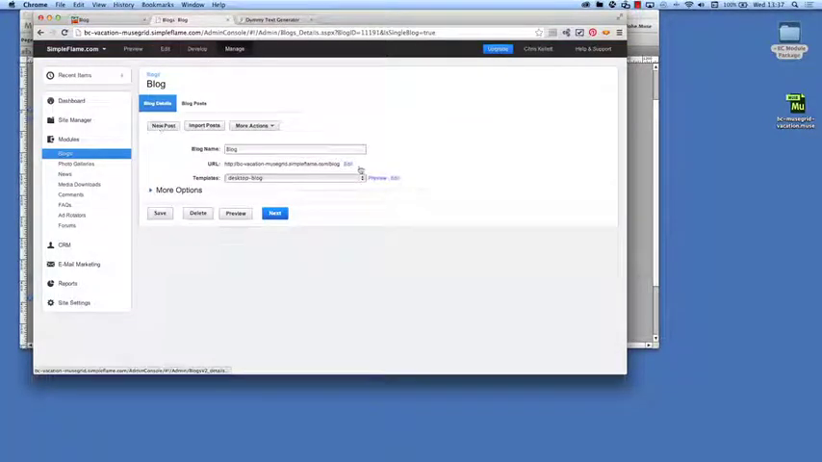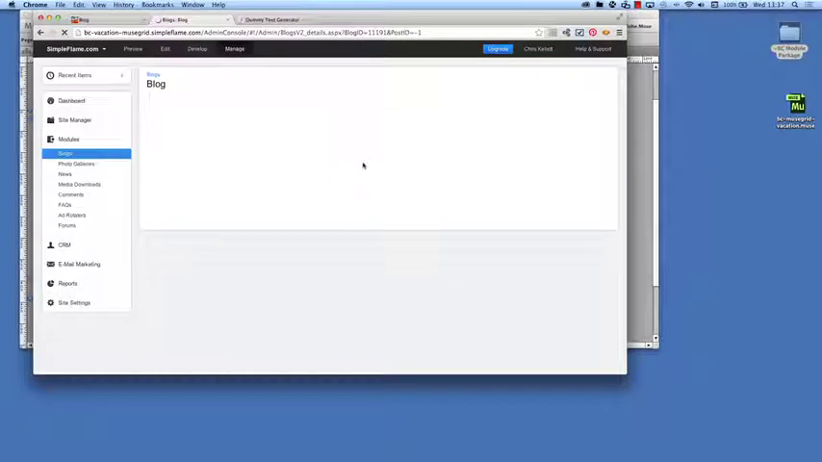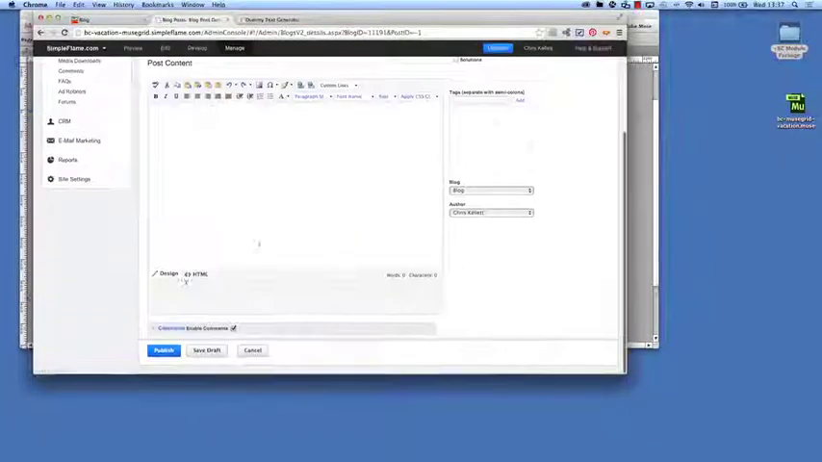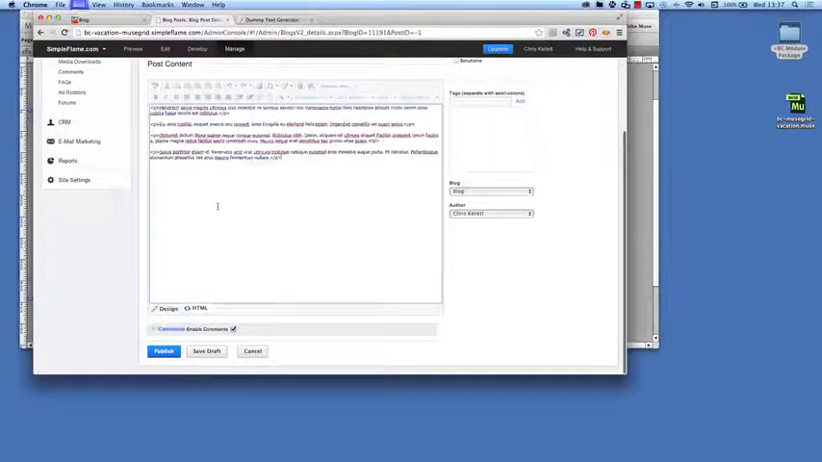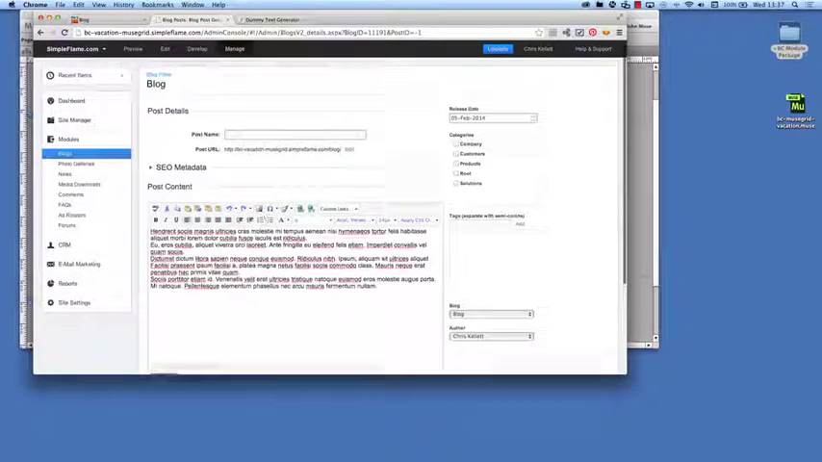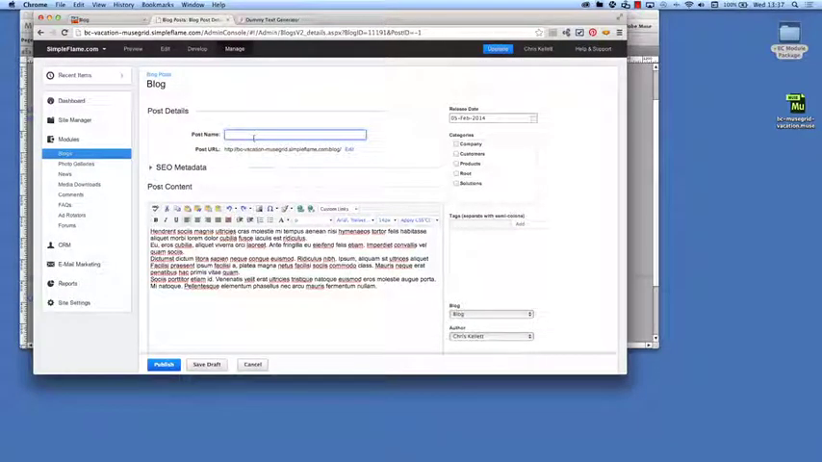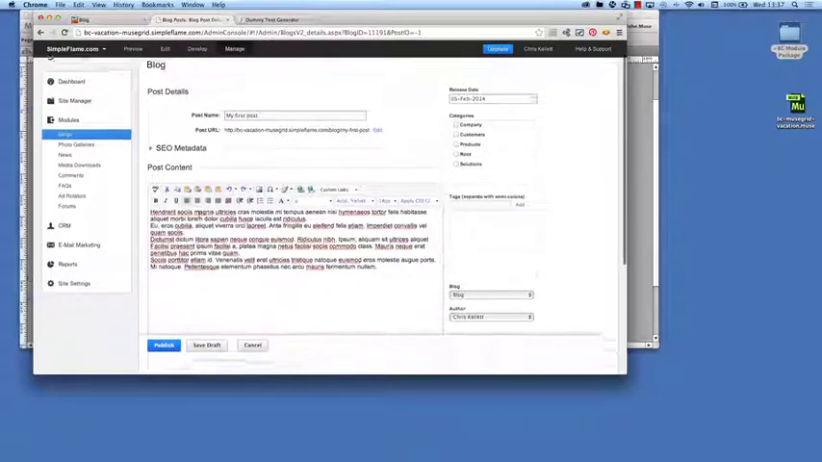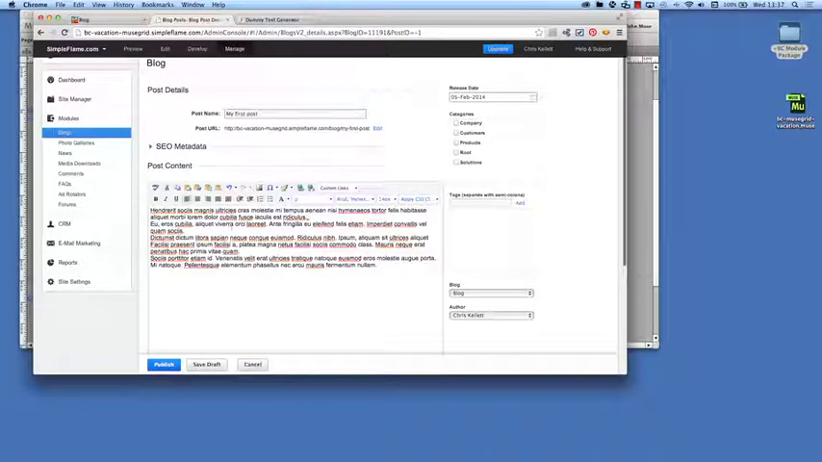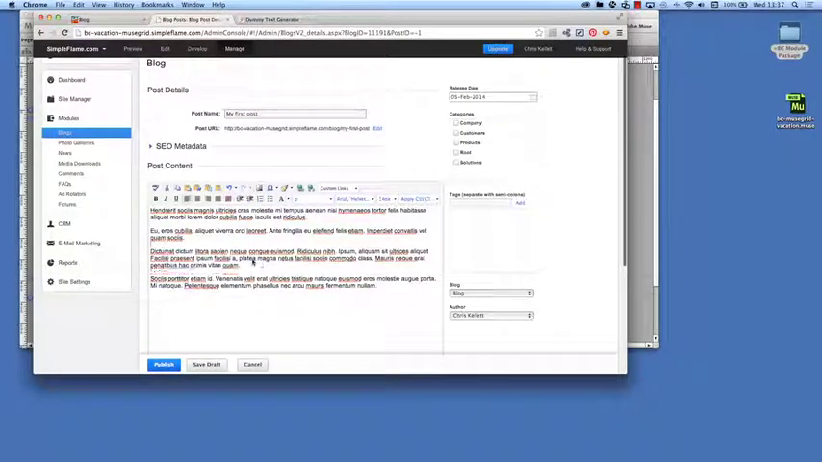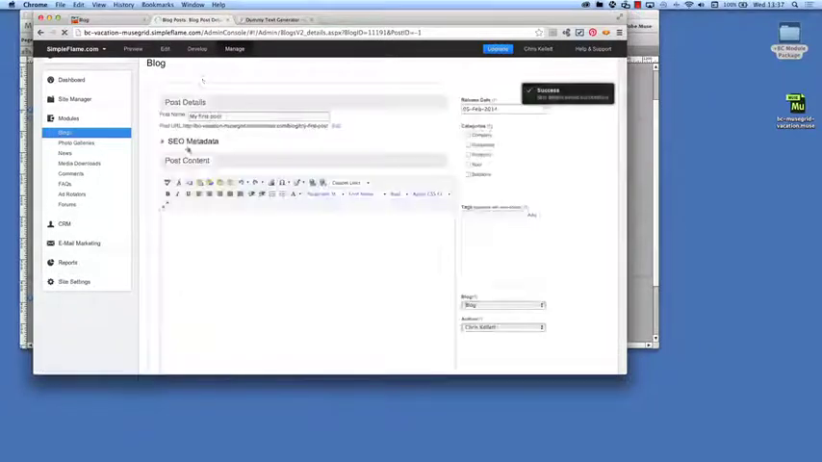So new post. And I'm going to go into HTML mode and paste that in there. And my first post. I've got some other tools here for SEO, metadata and so on. I'm just going to space these paragraphs out and hit publish.